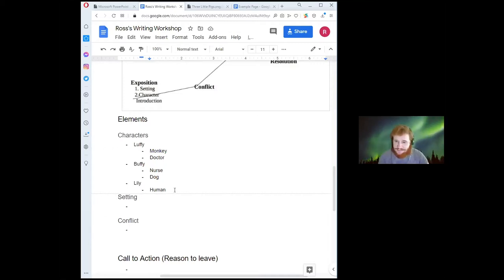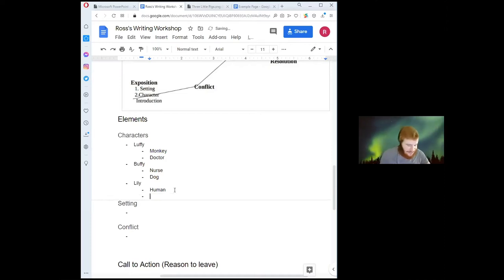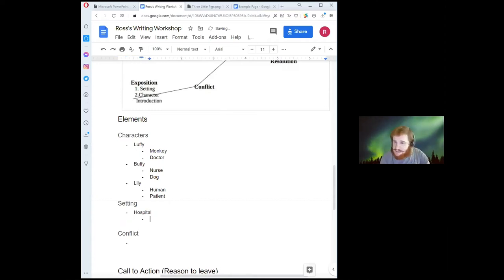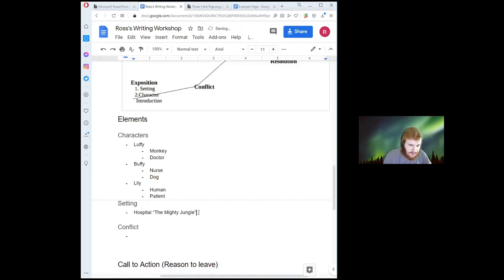Who's going to be the doctor? Luffy is going to be the doctor. The monkey is going to be a doctor. Okay. And you want Lily to be a patient. Lily, patient. Okay. And then it's going to take place in a hospital. That's fine. Hospital. And that's not how you spell hospital. Okay, the hospital is called the Mighty Jungle. Very cool. And that's not how you spell jungle. Nope, stop it. There we go.